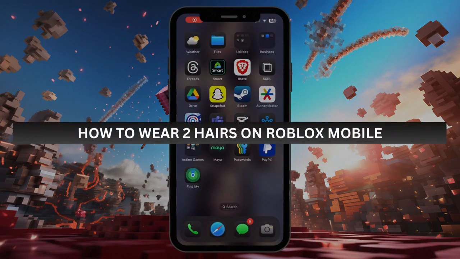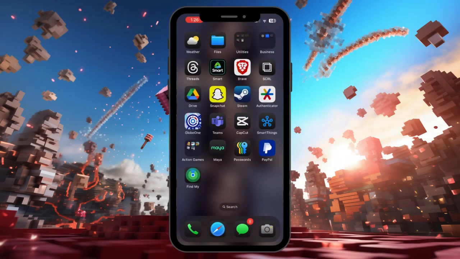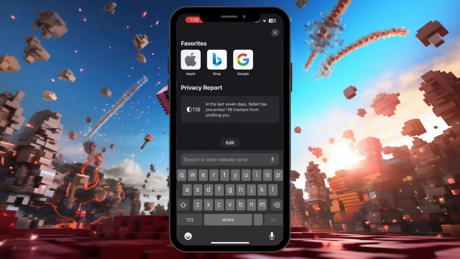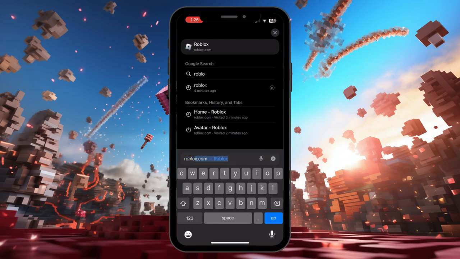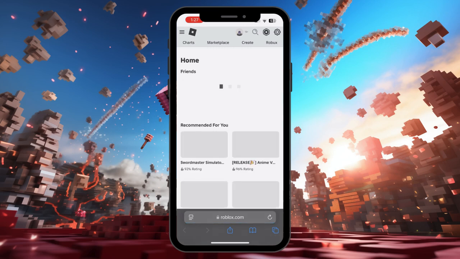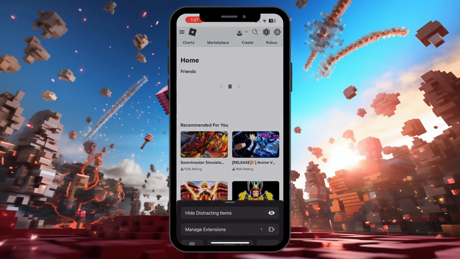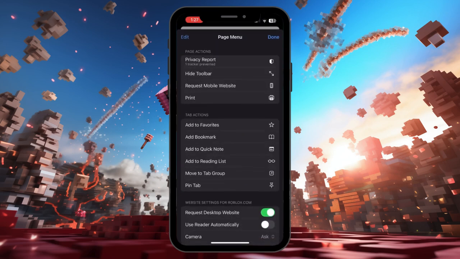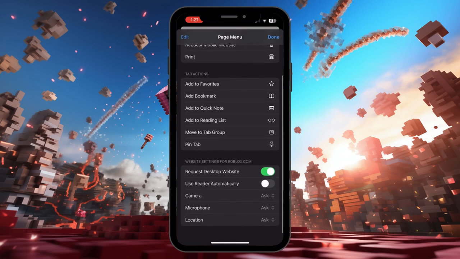How to wear two hairs on Roblox mobile. So first, just open up your browser and search for Roblox and wait for it to load. Once you're here, just simply click on the menu here on the left side and click on the three dots, and now just simply click on request desktop website right here.